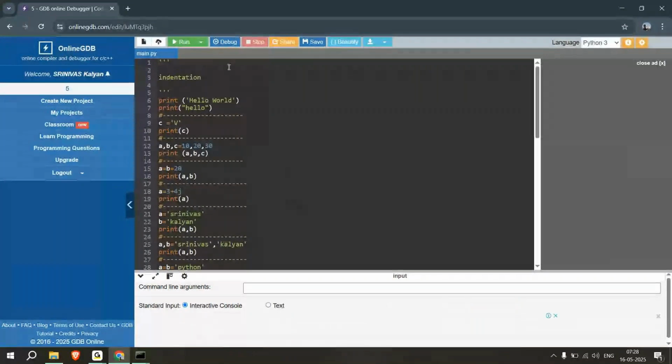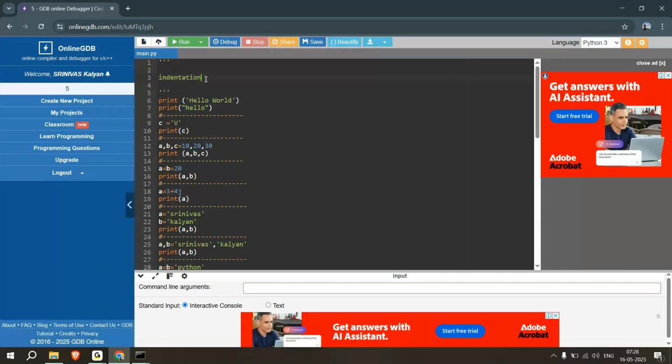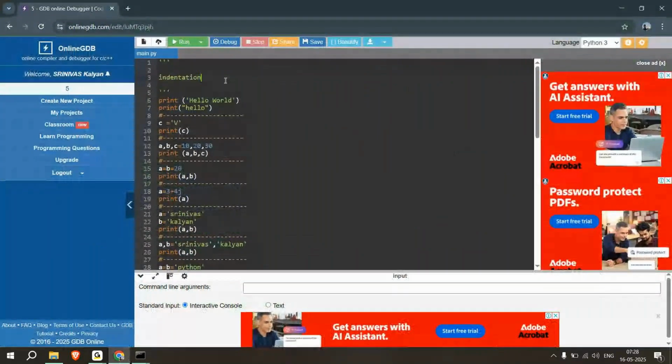Let's go with the topic of indentation. Sorry, can we use PyCharm or VS Code? Both are the same, Kalyan. Basically, PyCharm and VS Code are the same.